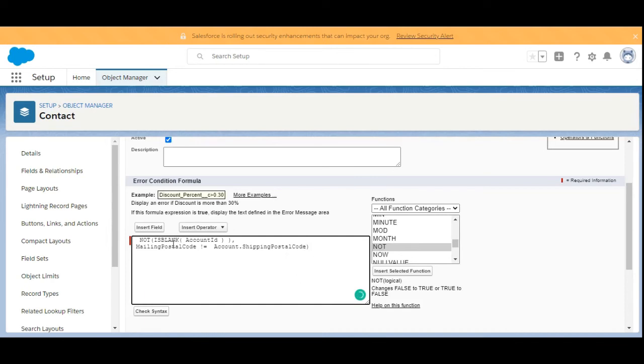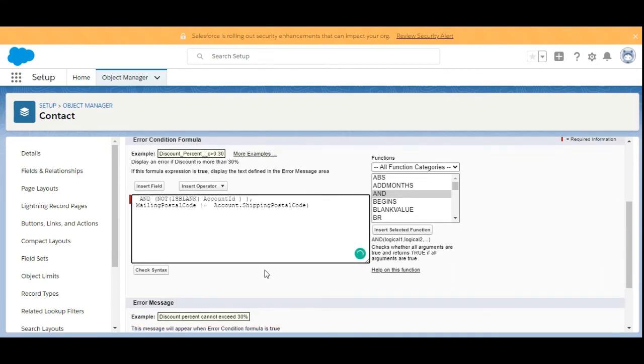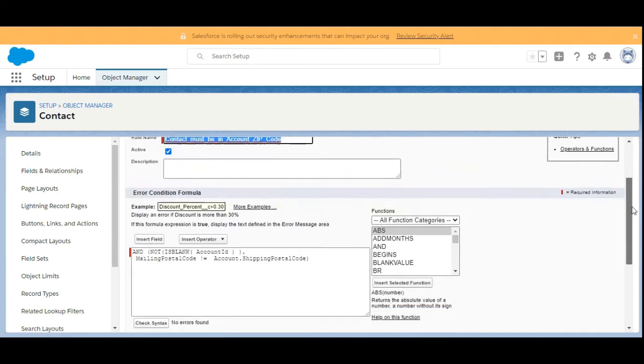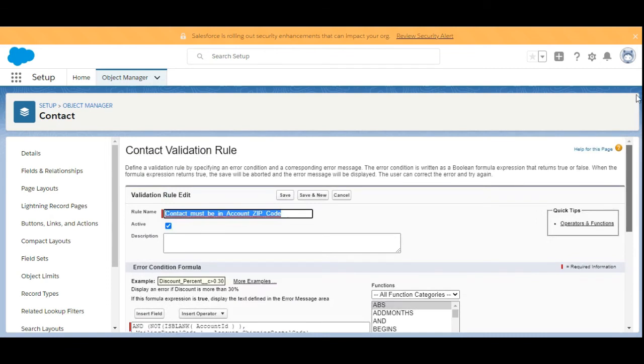To cover both of these conditions, we are again going to put a function called AND. The AND function will enforce both of these conditions on the validation rule. So we are done with the formula. We'll click on Check Syntax to check whether the syntax is correct or not. No error found, so we are good with the formula. Let's save it.